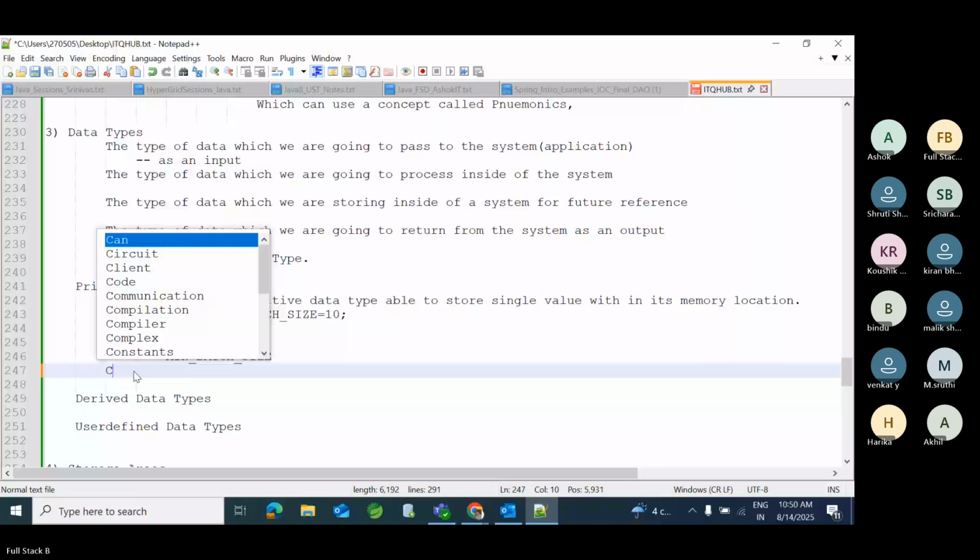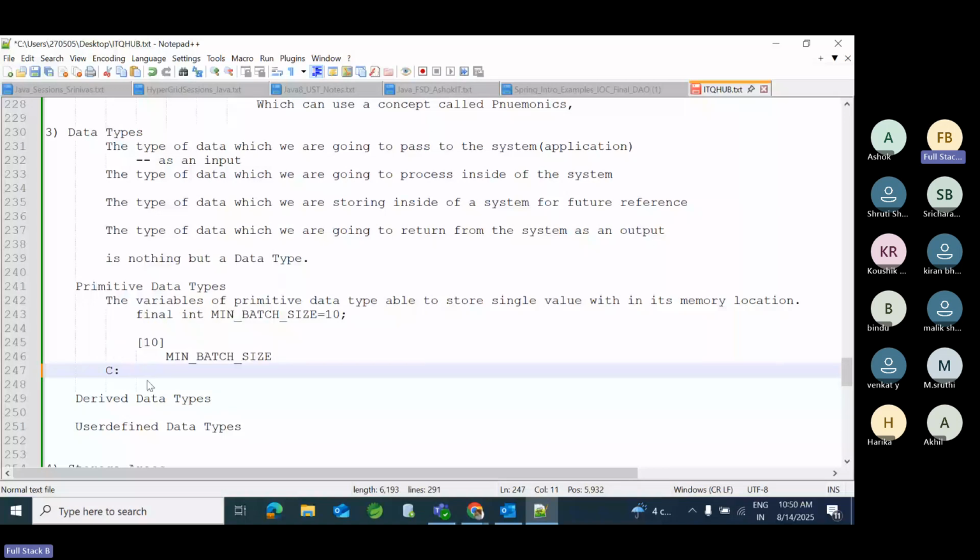Byte, short, int, long, float, double, char, right? So these are all the primitive data type variables.